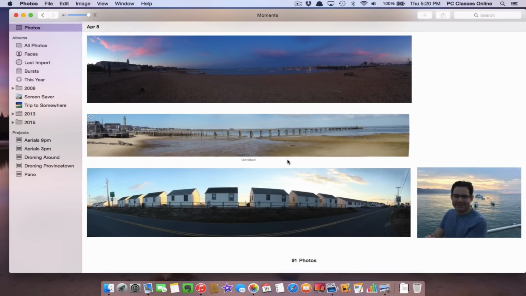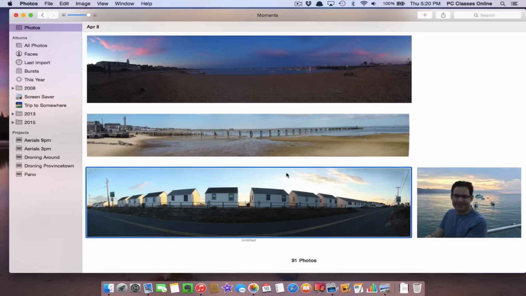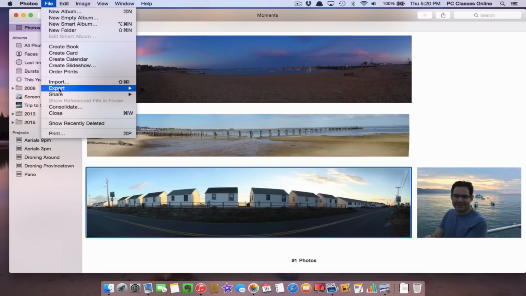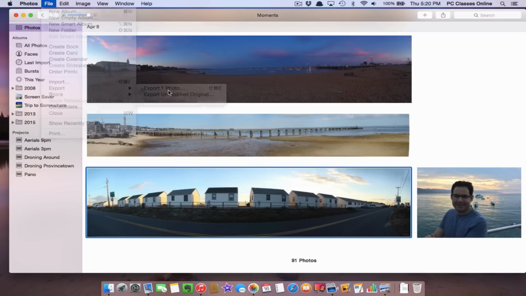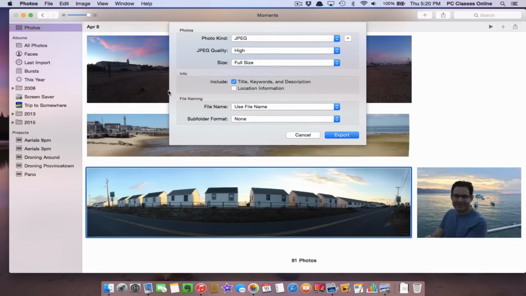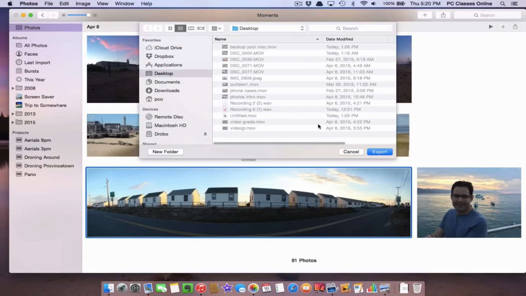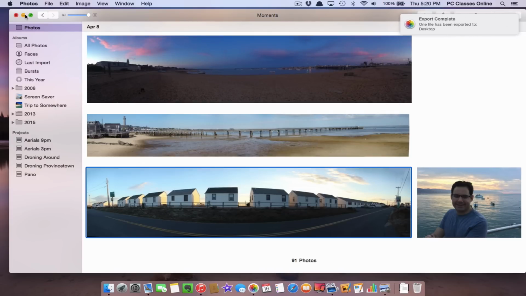So if you wanted to retrieve this photo or multiple photos, really the best way to do it is just select whatever photos they are. You can go to File, Export. Okay. Some people are going to want to put this in a folder. In this case, because it's just one image, I'm just going to restore it to the desktop. Desktop, Export, and it's done.